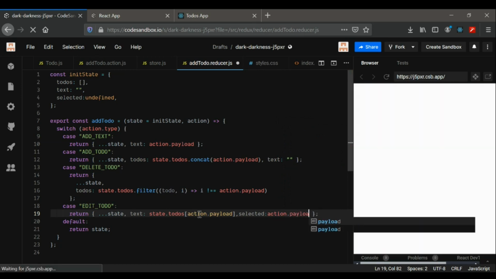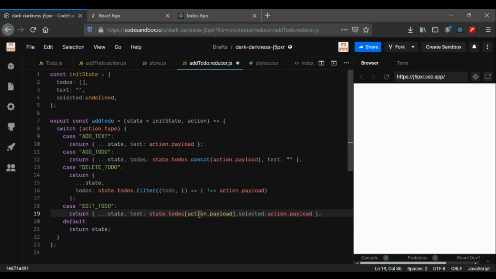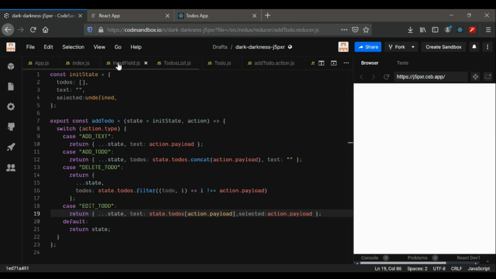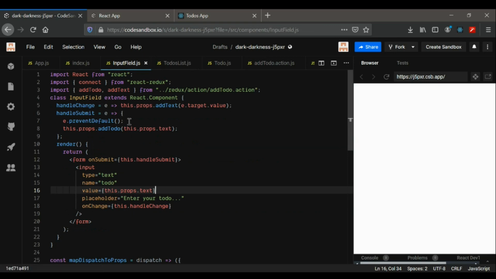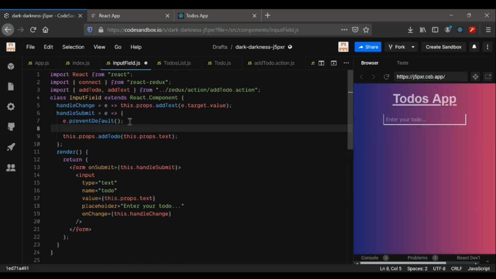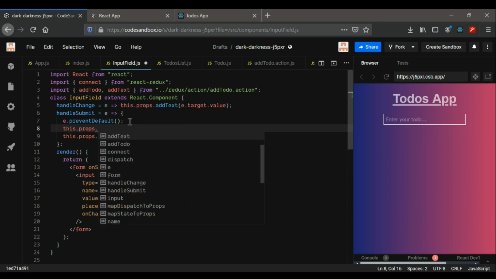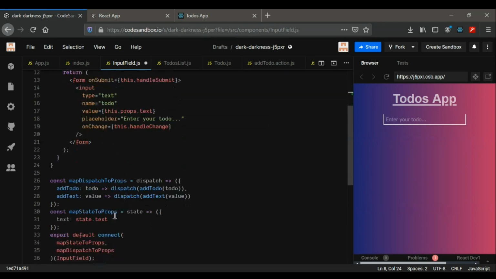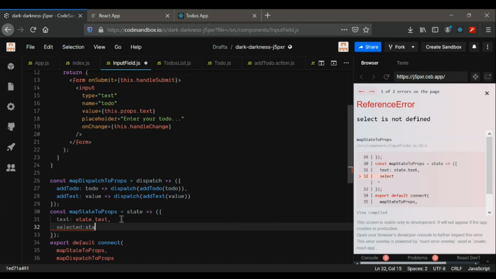Why are we using it? That's because in our input field we are going to use this selected one. In here, whenever we submit, we are going to check for this dot props dot selected. We haven't gotten it from the map state to props yet, so we are going to use it. So selected, state dot selected.